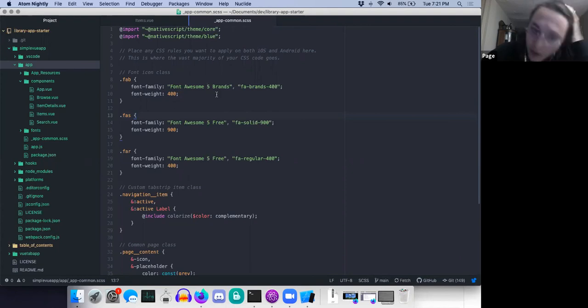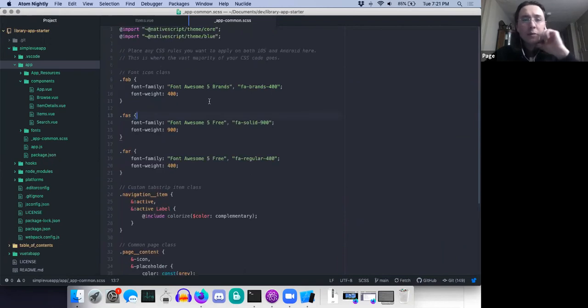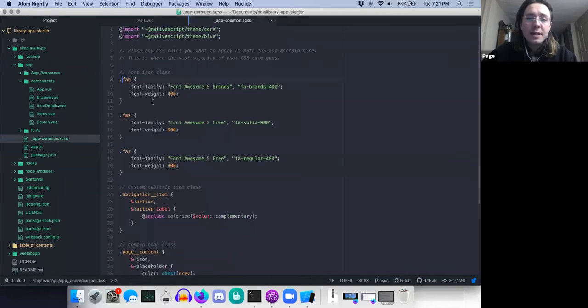And you'll notice here that the CSS that's already here, that was provided with the template, is only using what are called class selectors. So how do you tell that something is a class selector? It uses this period. So it says dot FAB or dot FAS. This is the class, and this is the selector. So it's saying, okay, anything in the code that references this class is going to use these CSS rules.